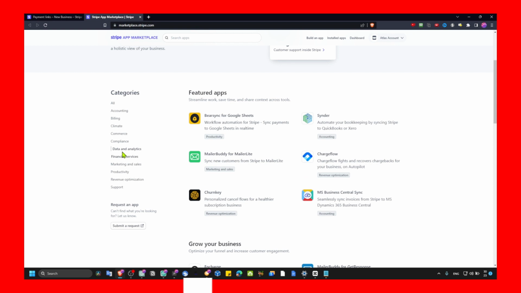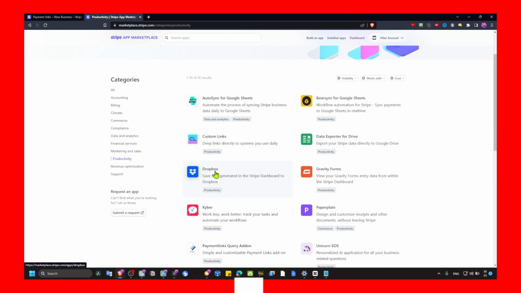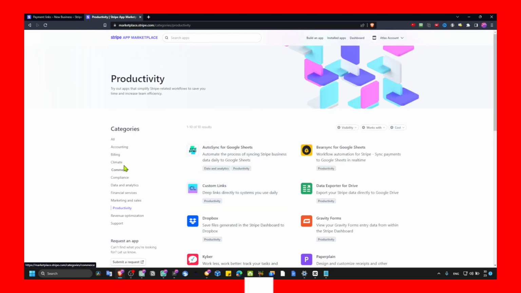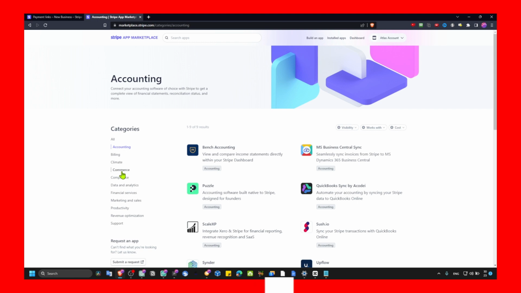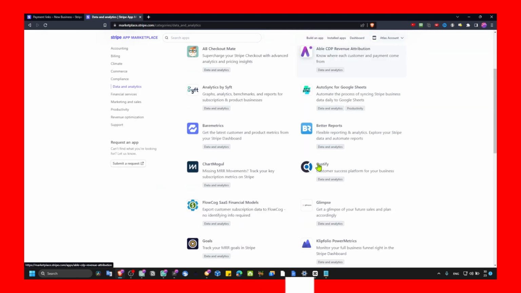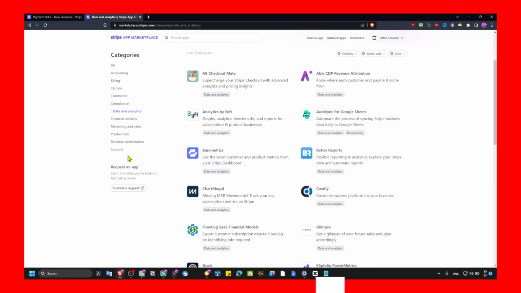Here we have a lot of apps for commerce, climate, billing, accounting, productivity. Look, click here on productivity. Now we have productivity related apps, and now billing apps we have here, accounting we have here, commerce, data and analytics we have here, better reports and other apps. So you can also request the app.